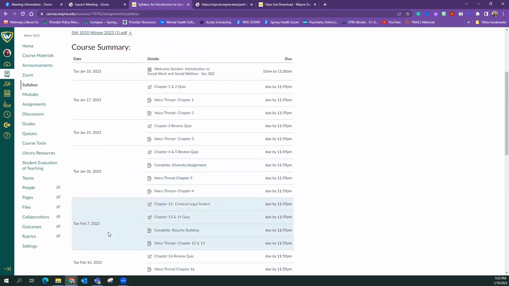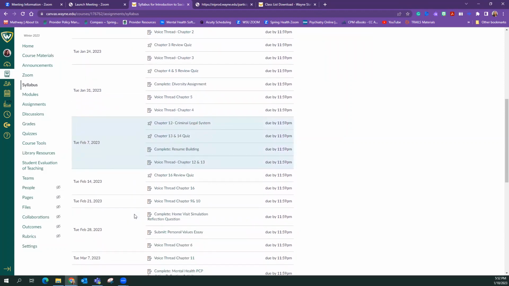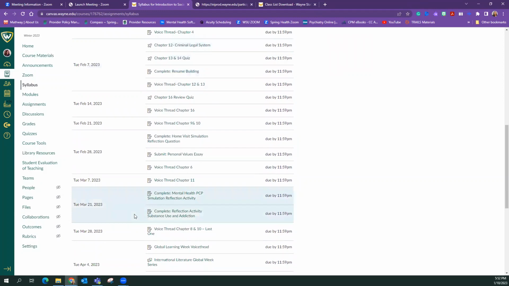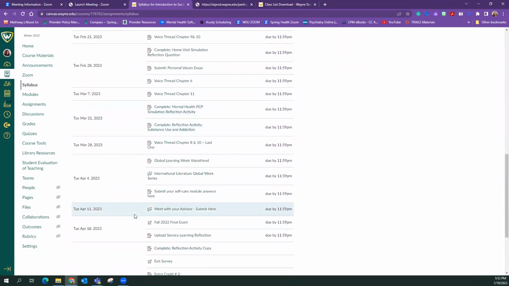Or if you're a student who wants to put all the assignments in your planner, clicking on the syllabus tab is a great place for you to find what is happening in our class up until the last day.